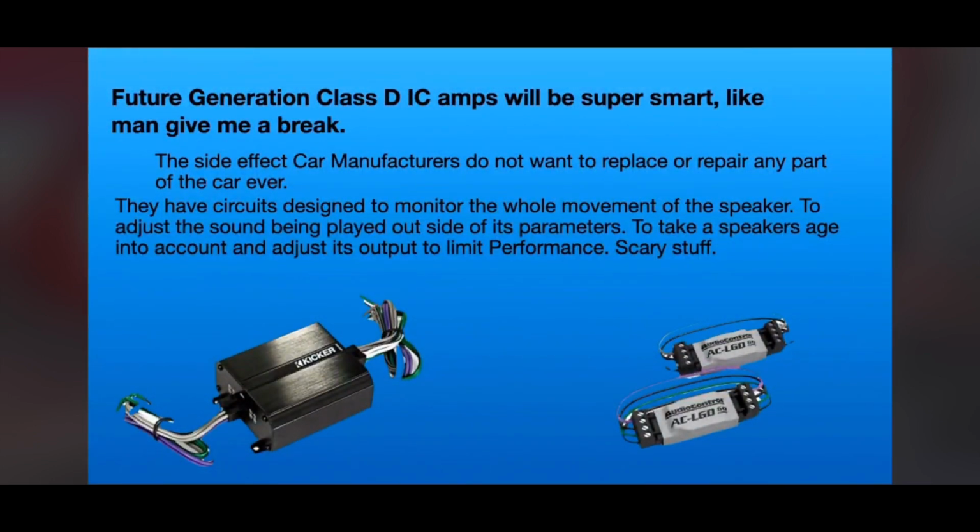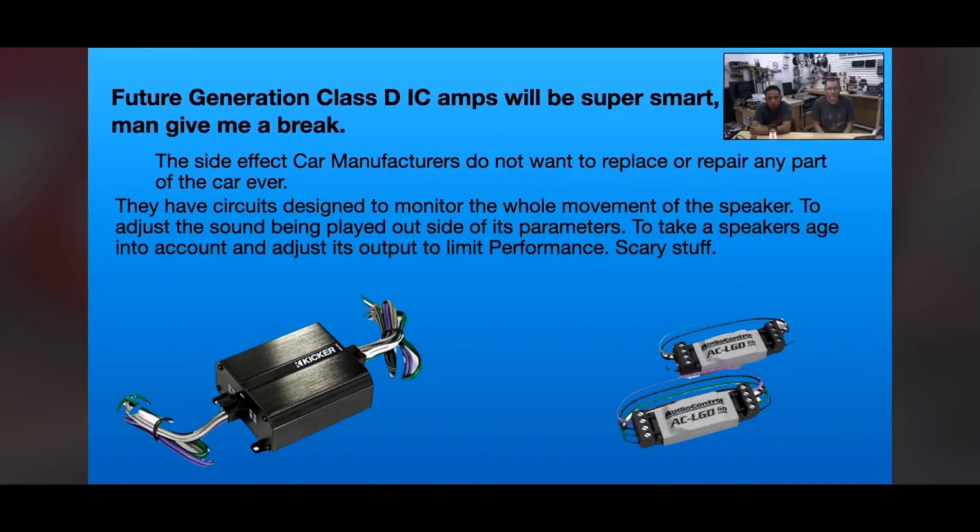Future generation Class D IC amps will be super smart, like man, give me a break smart. The side effect: car manufacturers do not want to replace or repair any part of their car ever. Ever. They do not want to fix anything for you. They have circuits designed to monitor the whole movement of the speaker, to adjust the sound being played outside of its parameters, to take a speaker's age into account and adjust it for output to limit performance. Scary stuff.